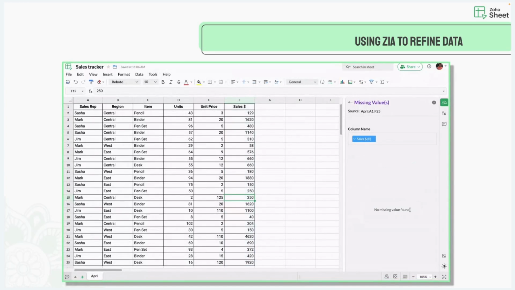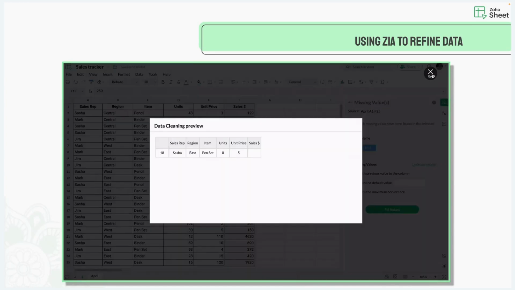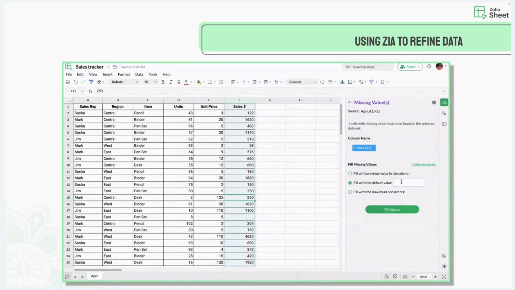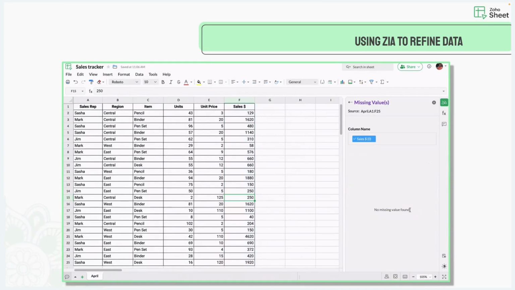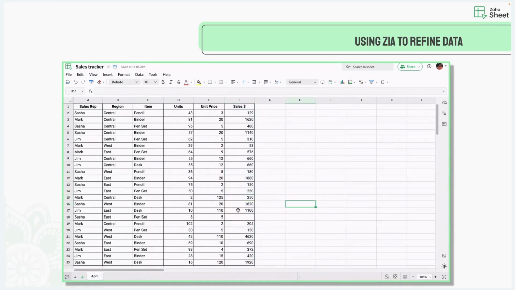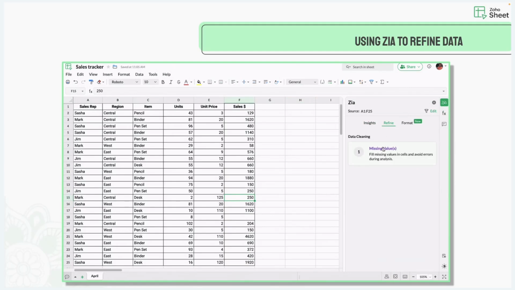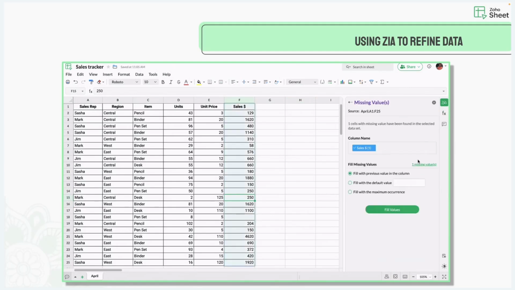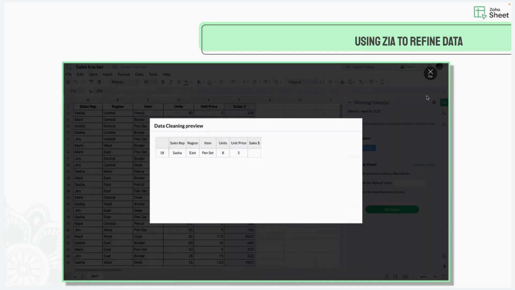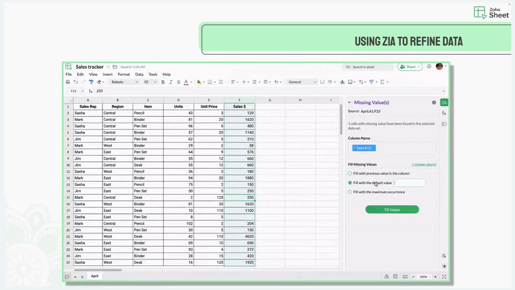So this concludes our section on data cleaning and validation. So far, we have covered the essential steps to clean and validate data in Zoho Sheet. We have demonstrated how to fix data inconsistencies, remove duplicates, and fill missing values, ensuring data is accurate and complete. We also explored how to sort and custom sort your data for better organization. And lastly, we saw how to apply filters to focus on specific information.